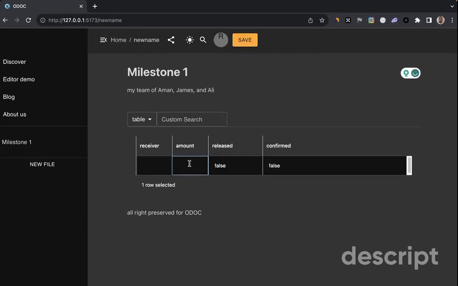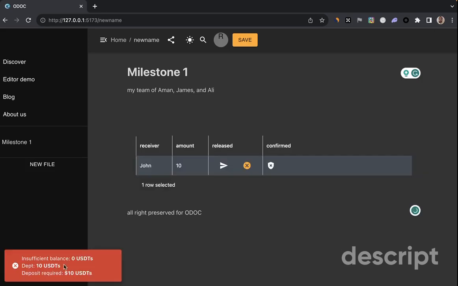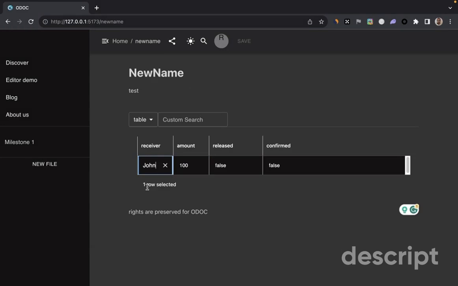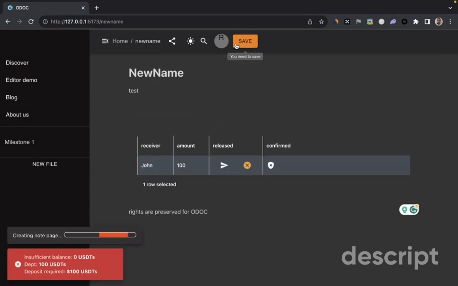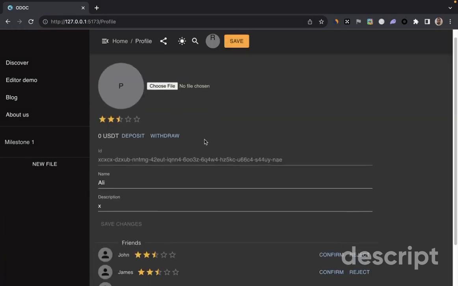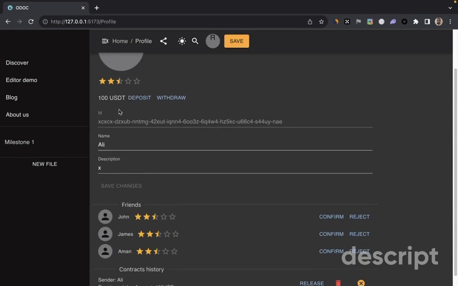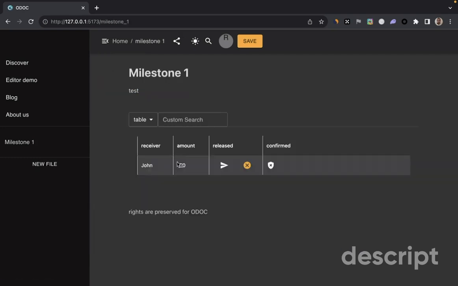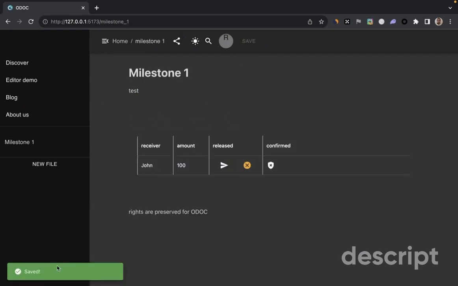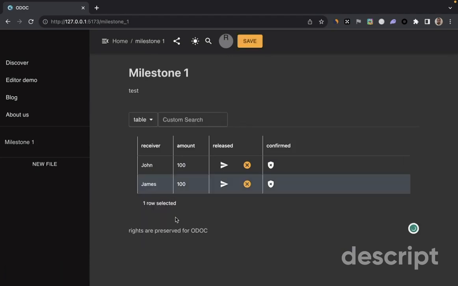So I'll just try to send $10 to John. It says insufficient balance. So even on the backend, when I tried to save this, I will get an error from the backend. If I go to my profile deposit, I have $100 right now. So in milestone 2, when you click on deposit, you will have a pop-up and it will give you an ERC20 address for depositing USDT. Now if I go back and try to save again, it is successful because I have sufficient balance. Create another contract for another person.